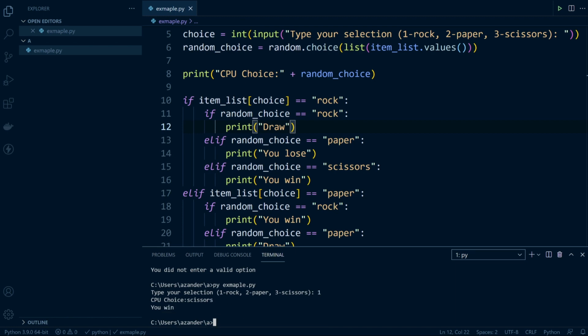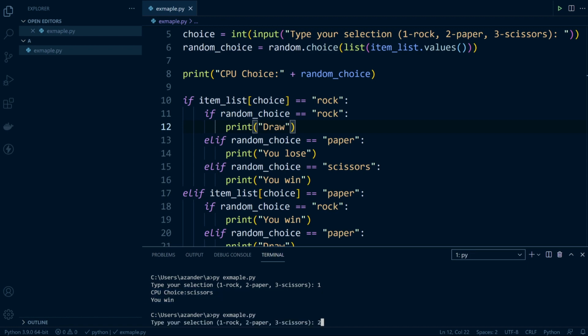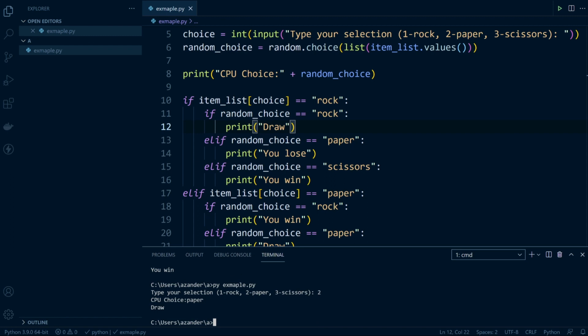So number 1 is rock. So the CPU choice or the computer choice was scissors. Rock beats scissors, so you win. Cool. Right, let's try number 2, paper. So the PC also chose paper. So it's a draw. And then the last one, 3, I chose scissors. CPU chose paper, and therefore I win. Okay, so those are the modifications we've made.